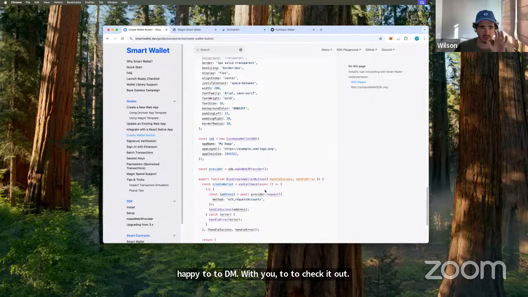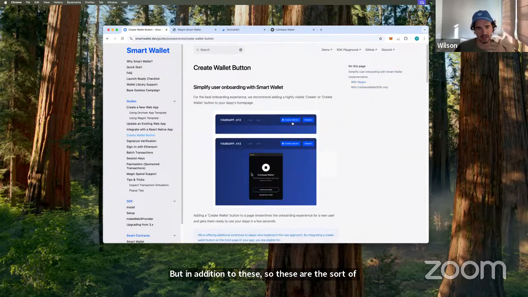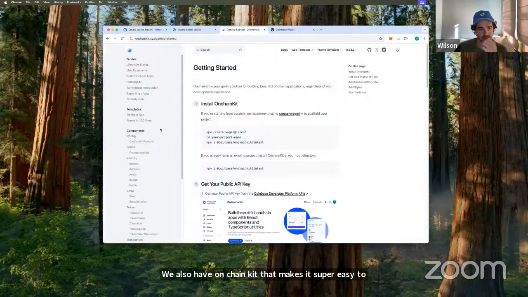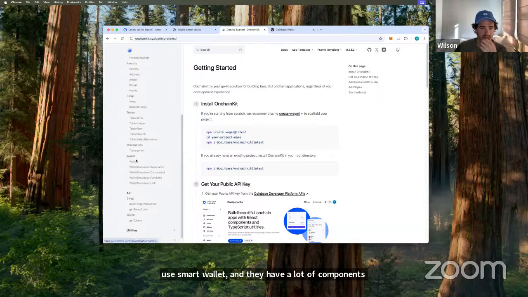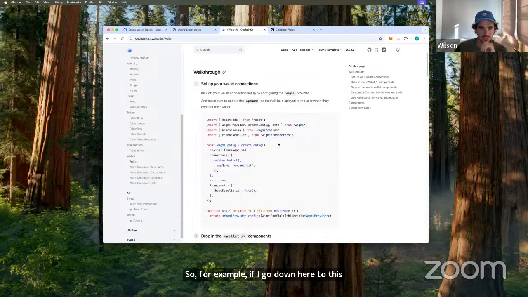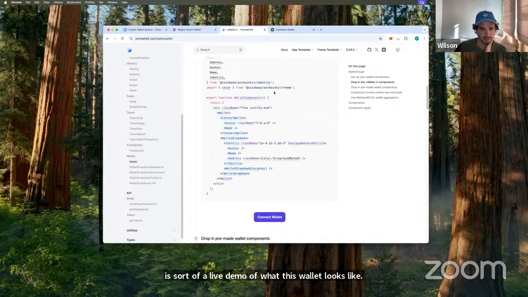But in addition to these, which are the sort of raw docs you can think of, that talk about how to integrate with React and Wagmi and Viem, we also have OnchainKit that makes it super, super easy to use Smart Wallet. It has a lot of components that you can just use out of the box. For example, if I go down here to this wallet component, this is a live demo of what this wallet component looks like. This is how it would look in your app. This is the code to build it. You can see it's just super simple.